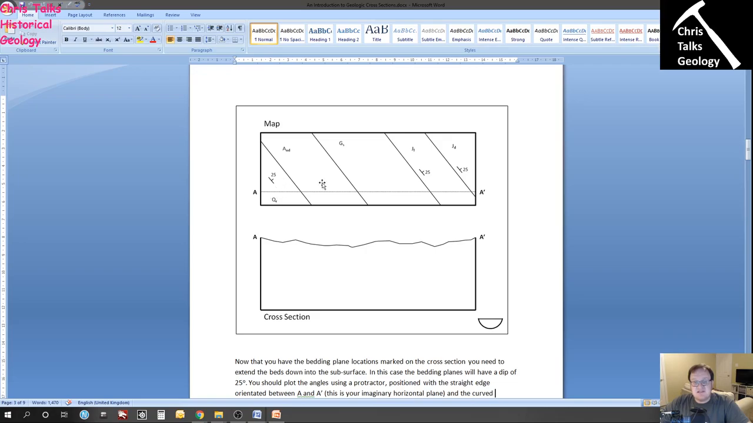So what does this map actually tell us? Well, it tells us that this layer, and this layer are dipping into the earth at 25 degrees, and the layers of rock are dipping into the earth in an approximately northeasterly direction. The strike of the layers of rock, as we can see, is running northwest-southeast, 90 degrees to the dip direction, which was northeast.